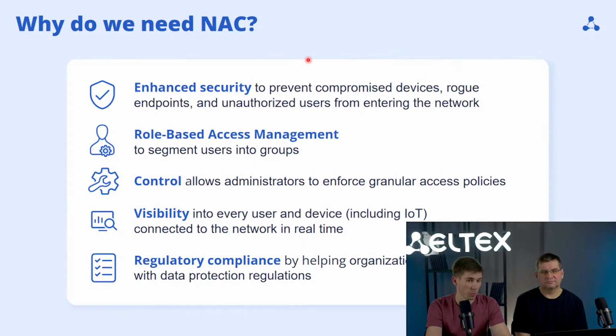And regulatory compliance. It's especially important when you are dealing with projects where security is paramount. It usually happens in government projects, in financial projects, in military types of projects, and you are required by the compliance to have a NAC system in place, and in this case NAICE may be the solution. And next we will talk about main features of Eltex NAICE.